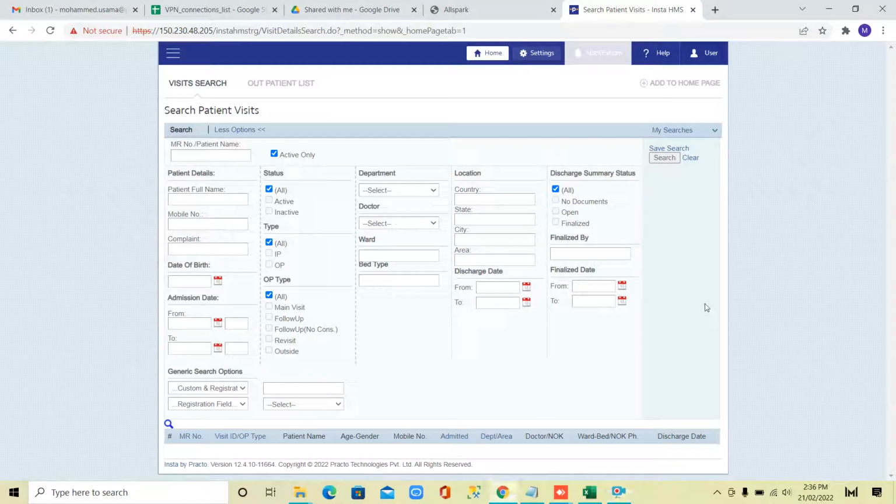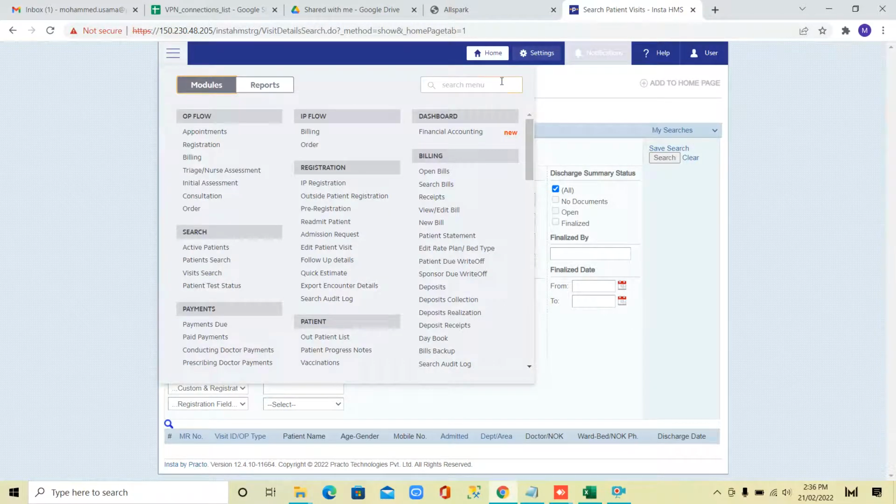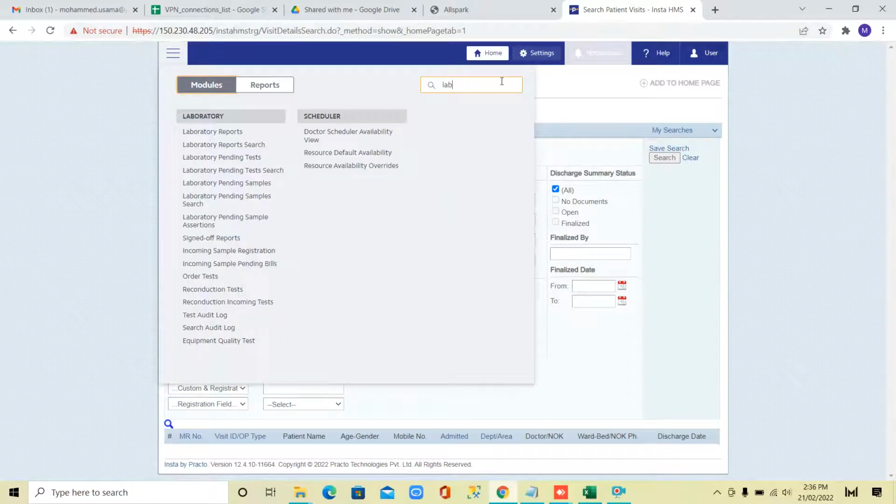Once you log in the system, to access the laboratory module, you can go to modules, and here you can search the name like lab. So it will show you all the laboratory options screens. Then to start the process, the first option is to go to pending test.